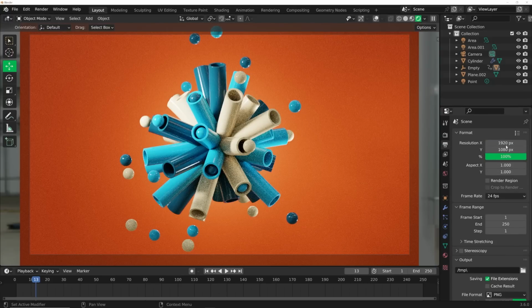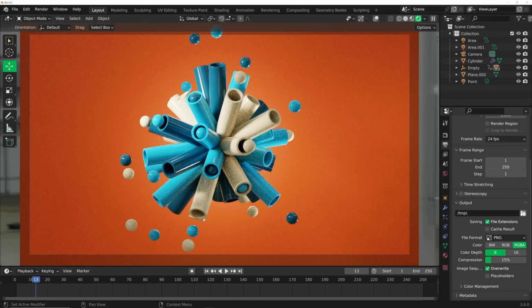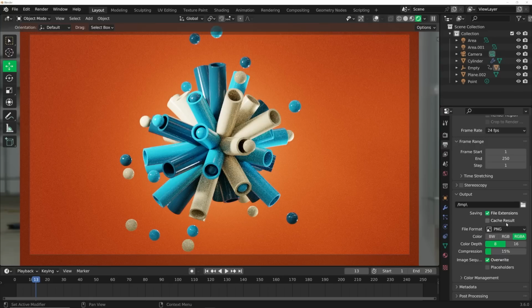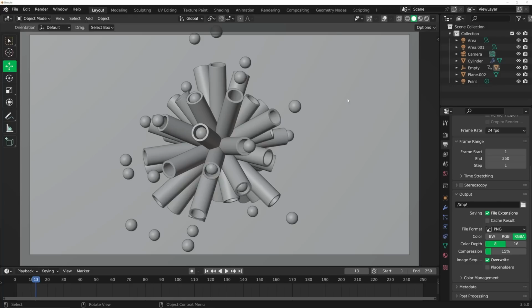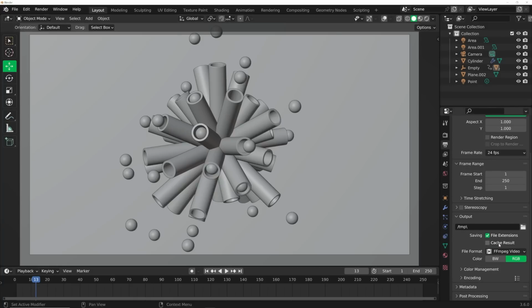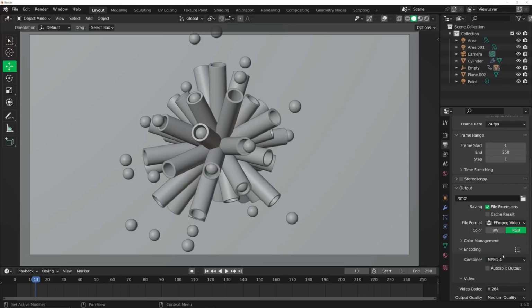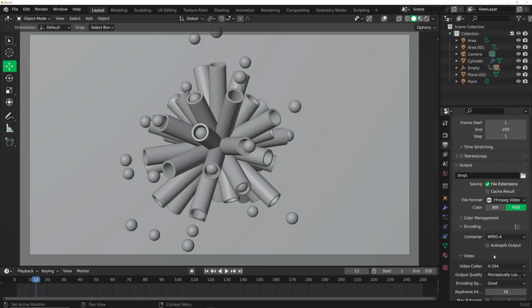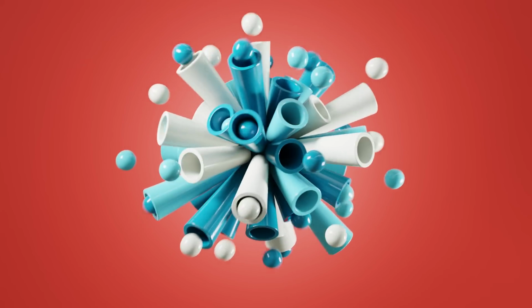So go ahead, I'm gonna stick with 1920 by 1080. I would recommend creating a folder and we're gonna render as a PNG sequence, and you can compile that later. But if you just want Blender to give you a nice MP4, we're going to go from PNG to FFmpeg video. Can't talk today. We're going to go to MP4, medium quality to perceptually lossless, render animation. And when you're done, you're going to have an animation a lot like mine.